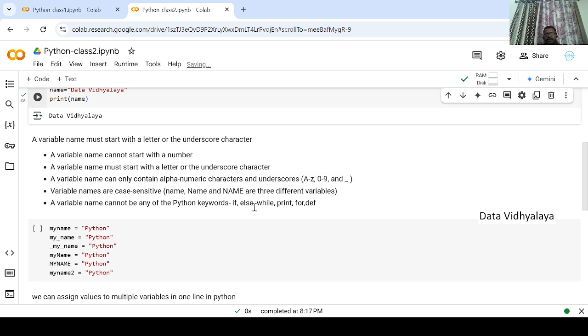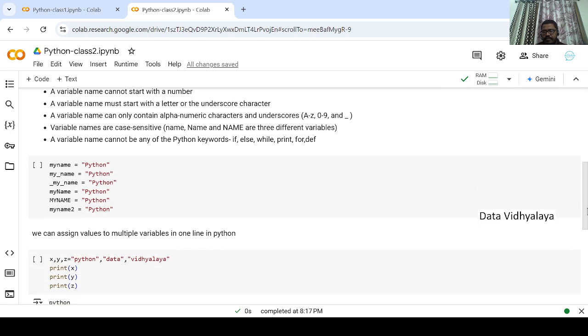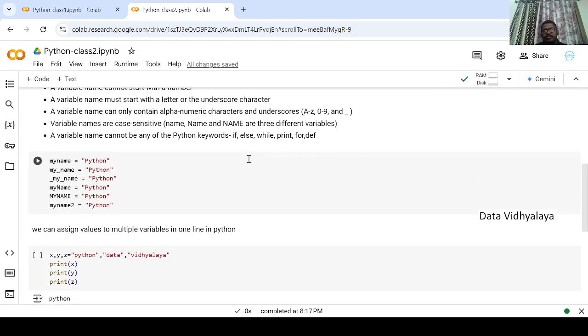So these are some of the things you need to keep in mind whenever you are defining a variable name. When you start programming and keep on coding and writing programs, you'll get used to this. It's not a big deal, but you need to make sure that it is case sensitive.